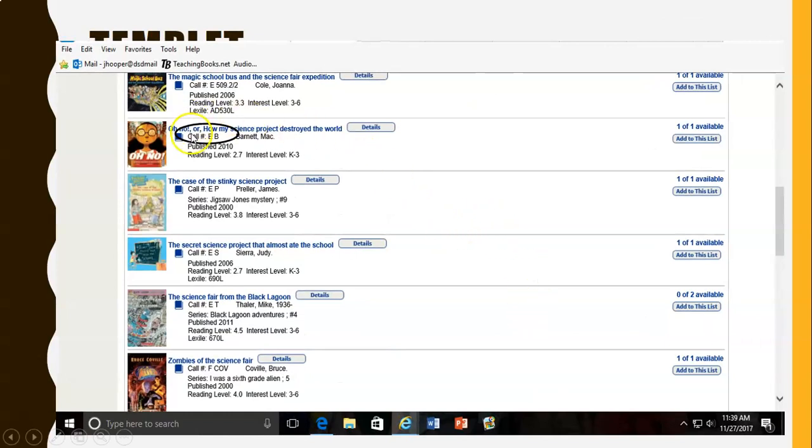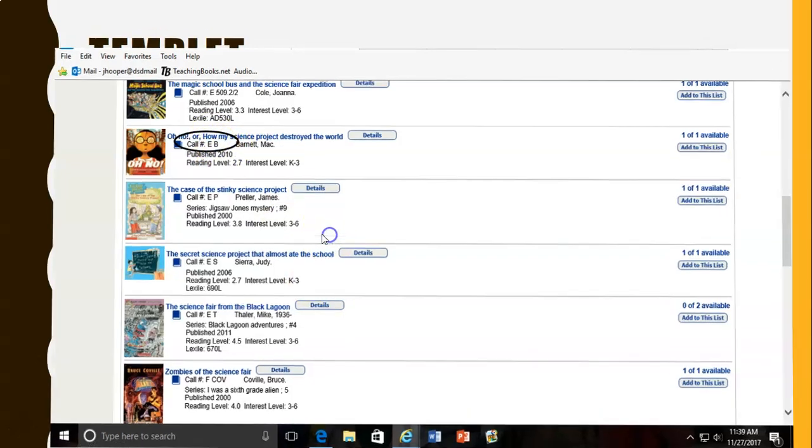Here we go. We have the letter E and then B, for Oh No, How My Science Project Destroyed the World. So go ahead. Just say it out loud, is that an easy book, a fiction book, or a nonfiction book? All right, 3 seconds wait time. It is an easy book. You can see that because it starts with E, and then this B right here is for Barnett. And usually they have three letters in the author's last name, but this one only starts with B.